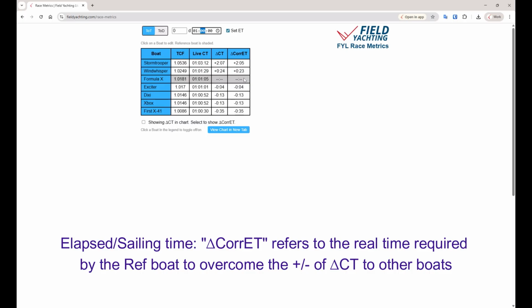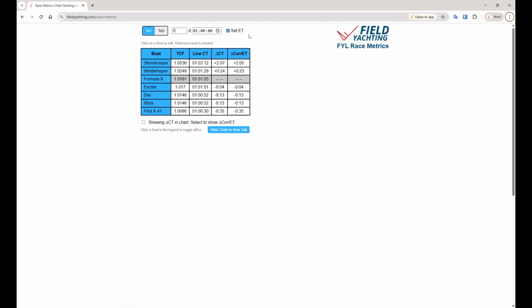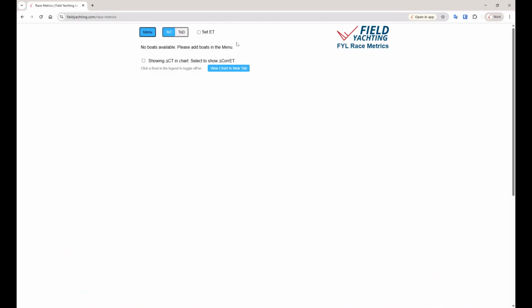So in this example, after 1 hour of sailing, Formula X's corrected time is 1 hour, 1 minute and 5 seconds, whereas Stormtrooper's is 1 hour, 3 minutes and 12 seconds. That's 2 minutes and 7 seconds of corrected time, but in terms of sailing time on the water, that is 2 minutes and 5 seconds. So now if we deselect Set ET, we don't have any marks, so we're not seeing any more data.